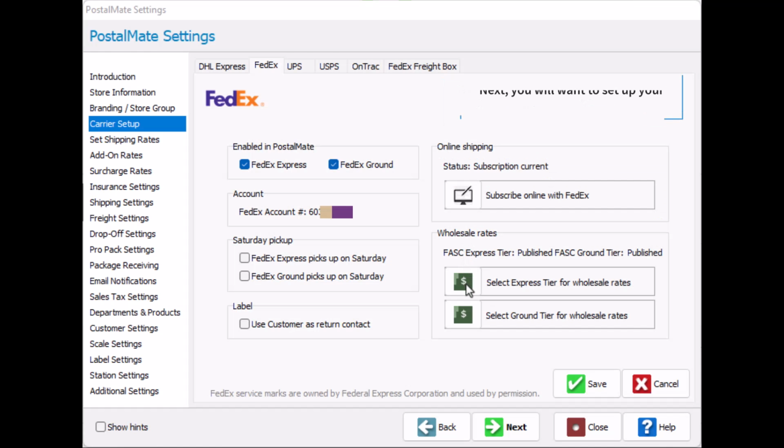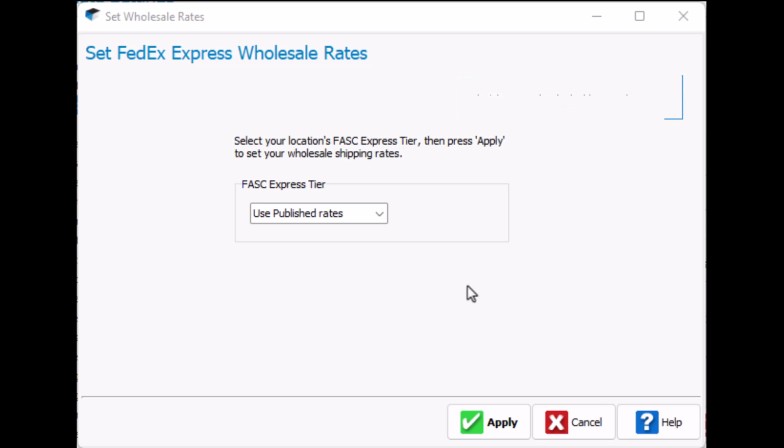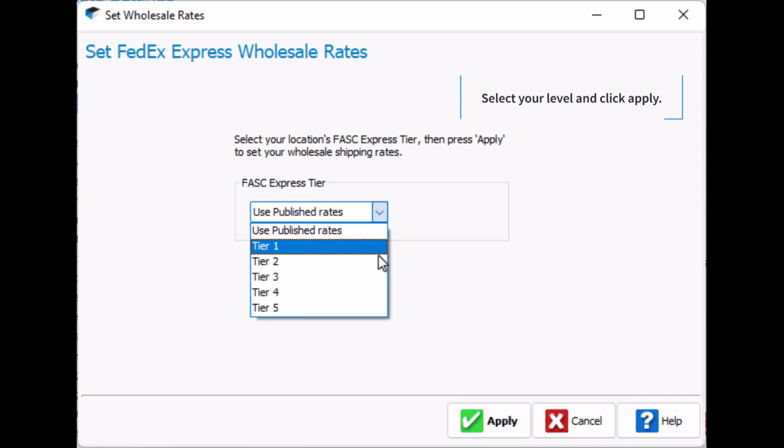Next, you want to set up your tiers. This is the discount tier you receive from FedEx. If you don't know your tier, check with your FedEx account manager or visit fascnet.com. Select your tier and then click Apply.